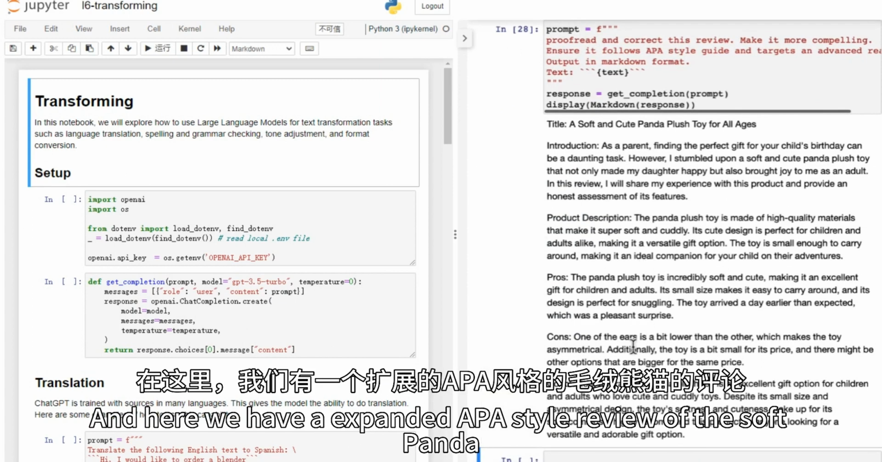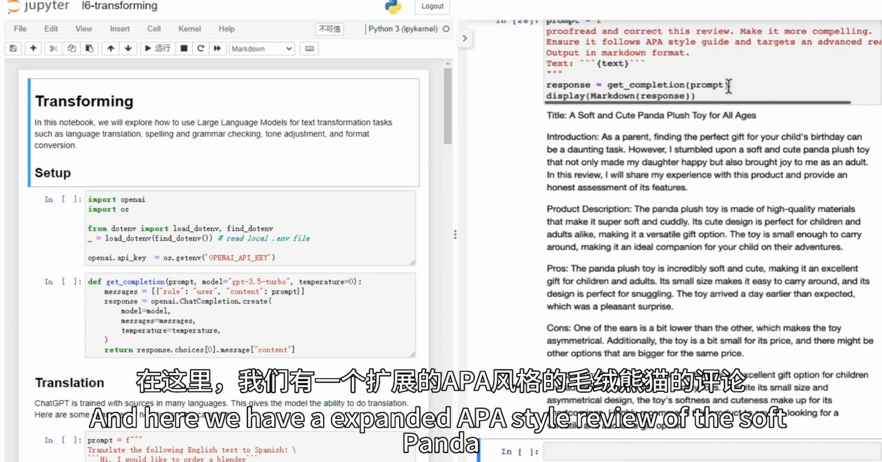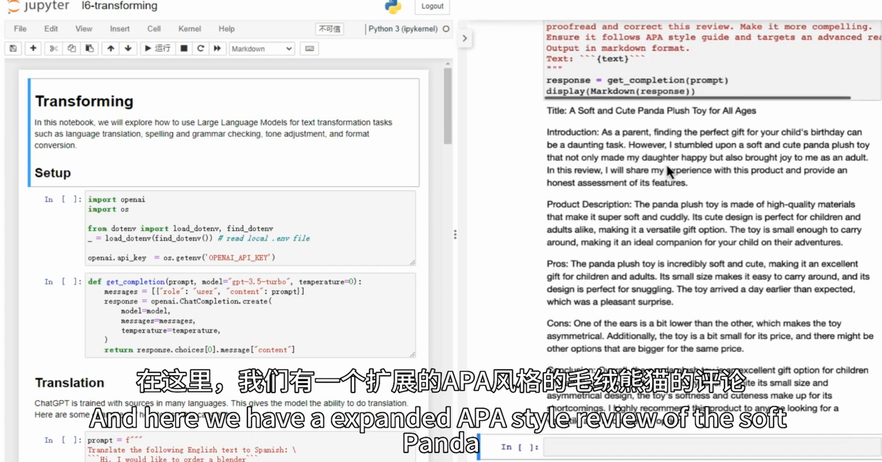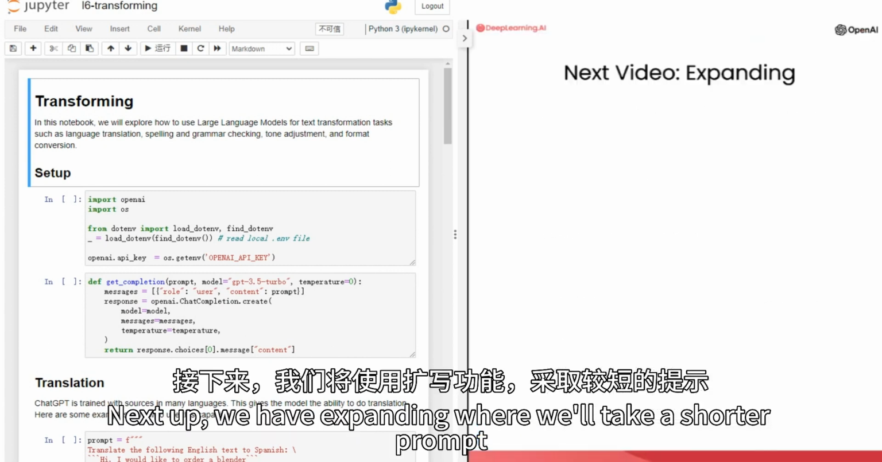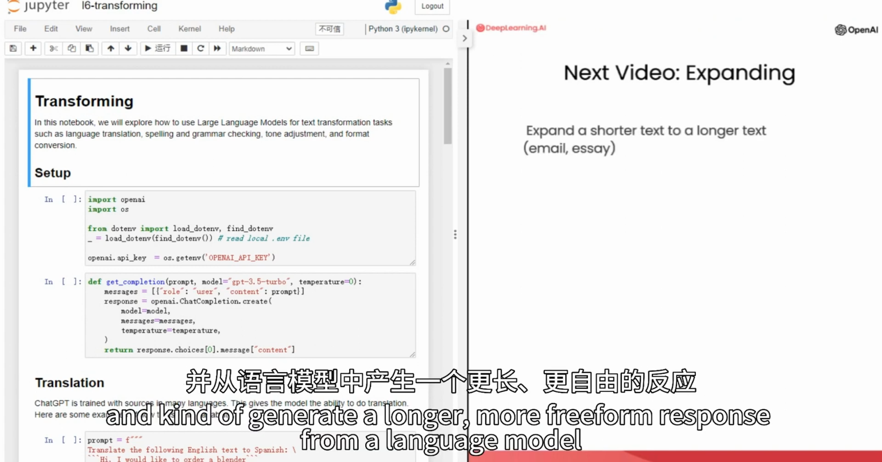And here we have an expanded APA style review of the soft panda. So this is it for the transforming video. Next up we have expanding, where we'll take a shorter prompt and generate a longer, more free-form response from a language model.